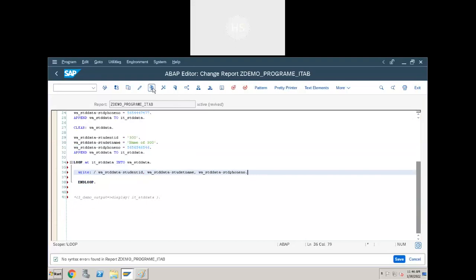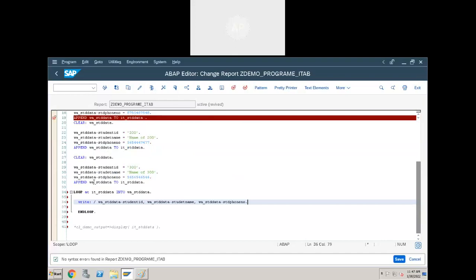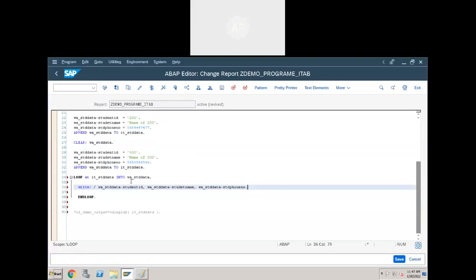By using append statement, we are adding work area records to the internal table. Okay? But to display the internal table data as output, we cannot directly use it in the write statement. What we need to do? We need to take help of the work area. We need to process record by record into work area. First, we are going to move first record into work area and display here. And the next, we are going to move second record into work area and display. Third record into work area and display.